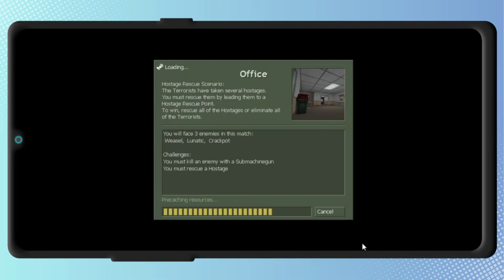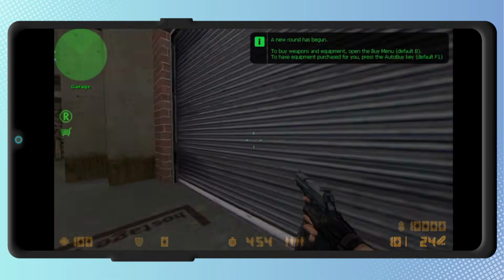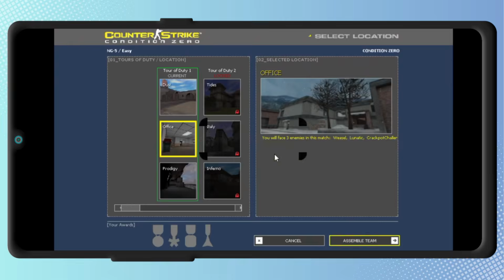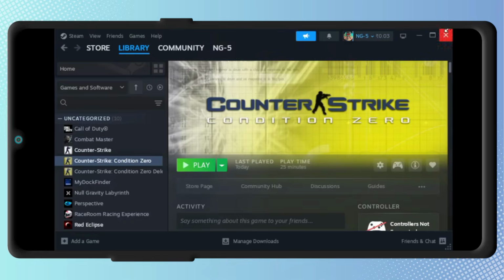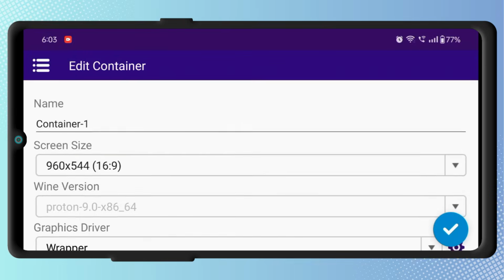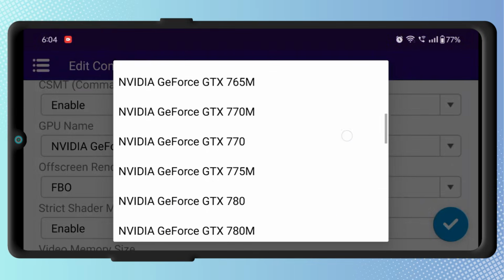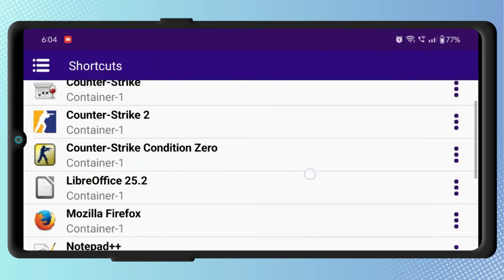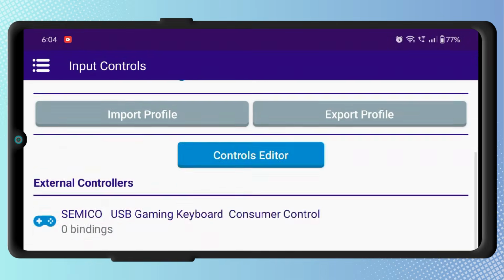This is one of the most powerful ways to bring Windows software to Android because WinLater combines Wine and Box64 to create a virtual Windows environment right on your phone. I'll take you through the entire process from installation to performance optimization so you can unlock a new world of Windows apps and games on Android. So let's get started.